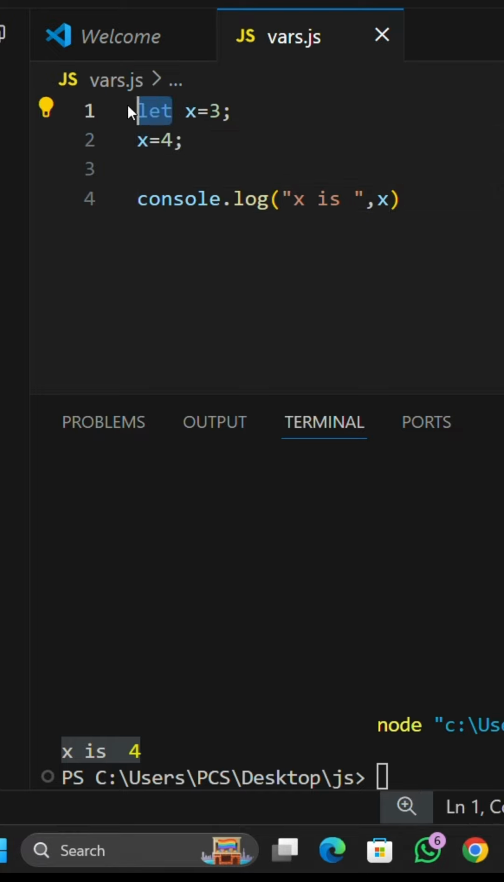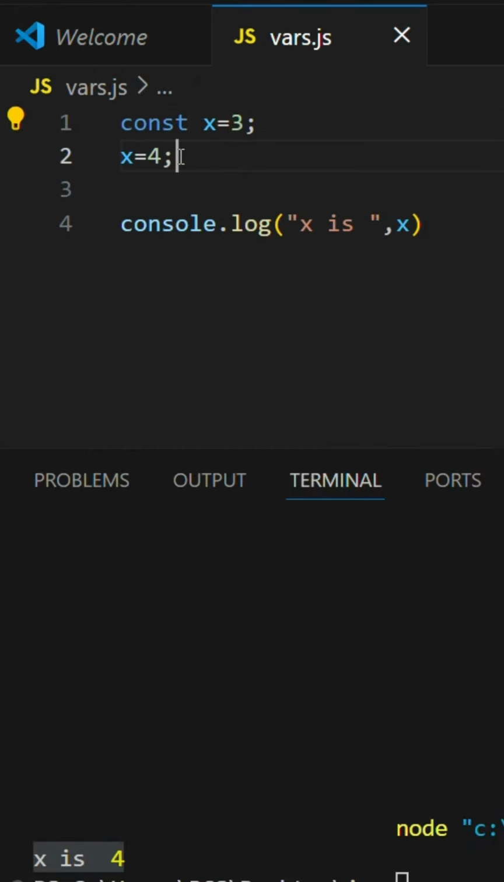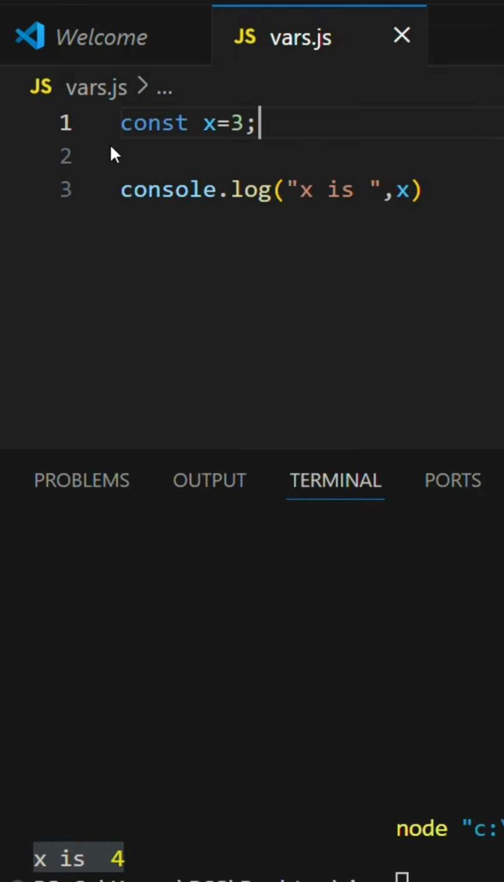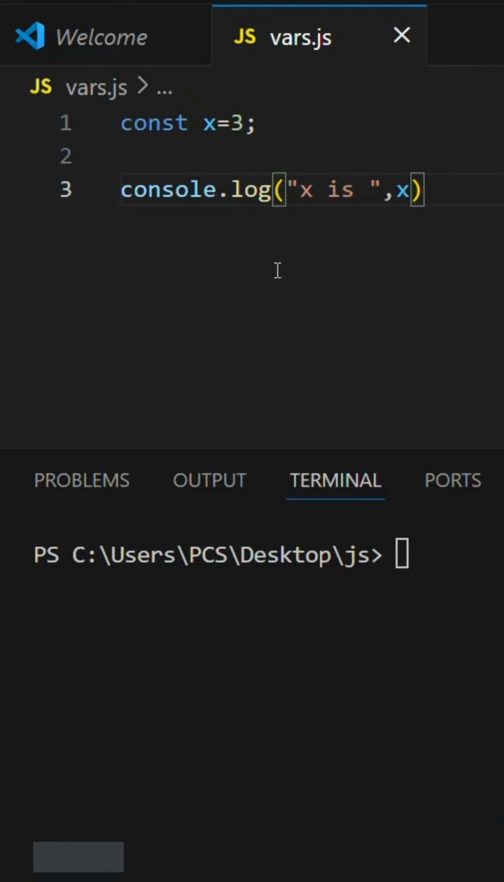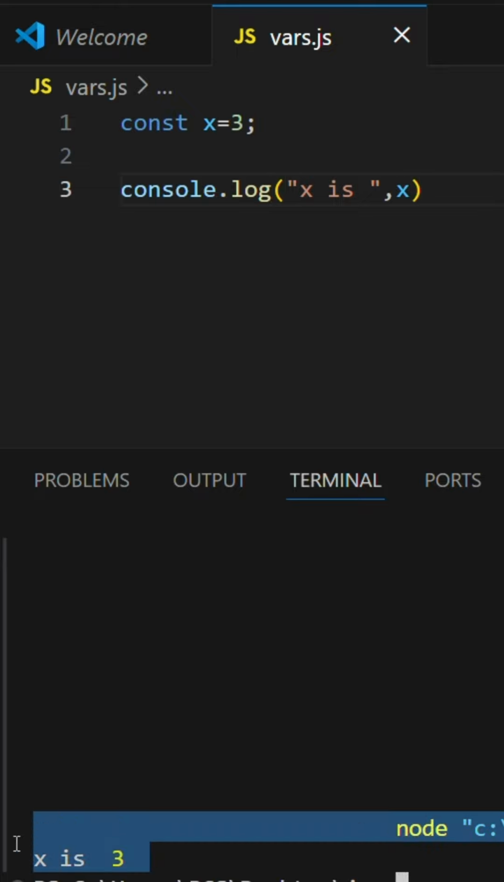Variables declared with let can be updated later. Finally, we wrote const x = 3, which means x is a constant. Now if we try to do x = 4, JavaScript will throw an error because the value of a const variable cannot be changed once it's set. The difference between let, const, and var will be explained in the next video.